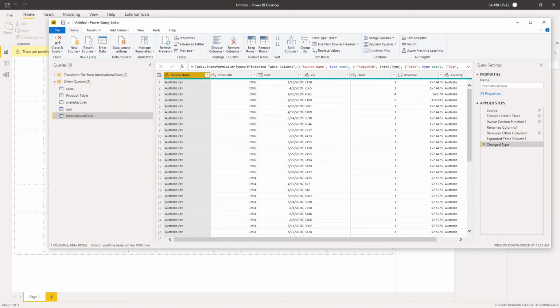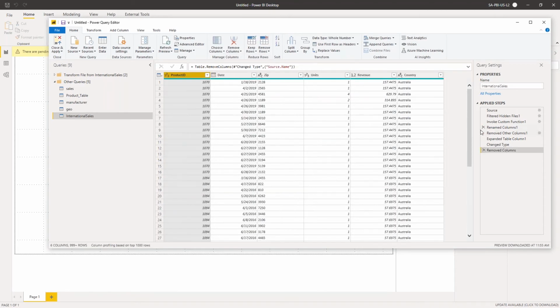We don't need the source name. So if we highlight the source name, then on the home screen of the ribbon, there's the option up here to remove columns. So I can go ahead and just say I want to remove the columns, and it removed the column that was highlighted.